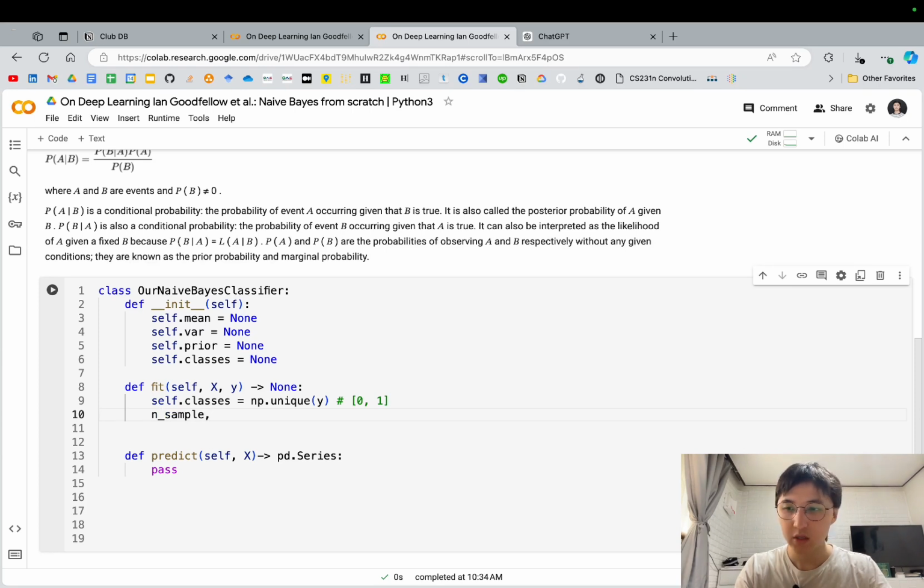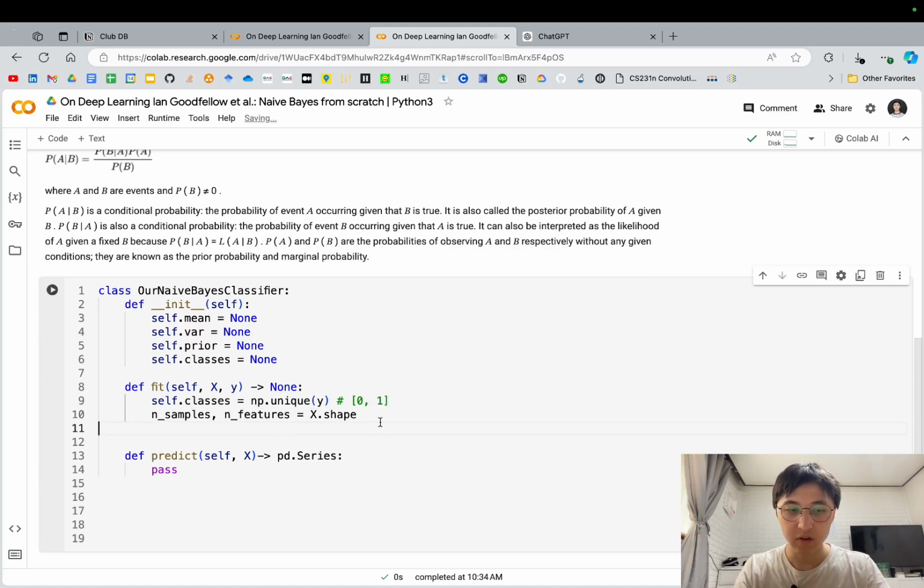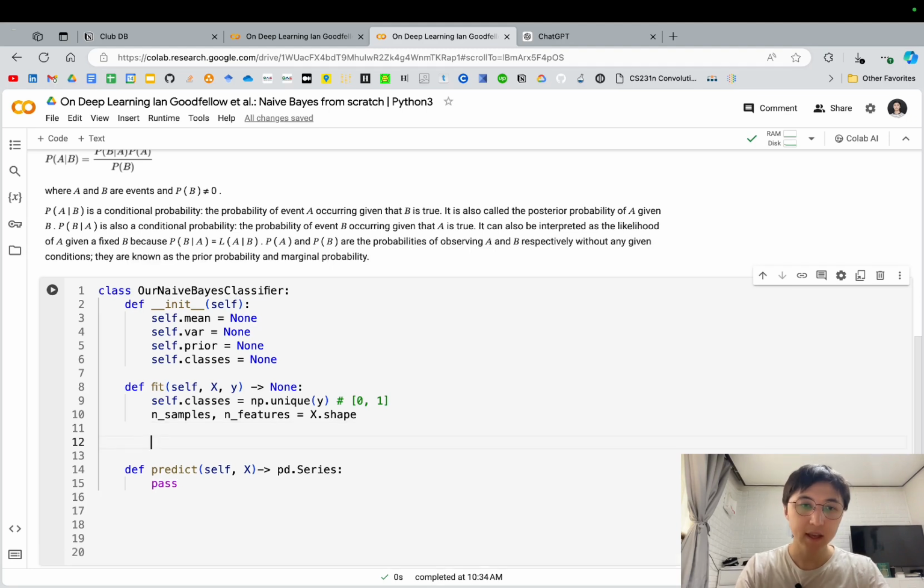Number of samples, number of features. How can we know that? We can use x.shape. It returns a tuple representing the dimensionality of the data frame. Okay, we got the samples, and as I said, we need to calculate the mean, right? We have self.mean, but in our case it is None. I don't want it to be None. I want it to be a numpy array.